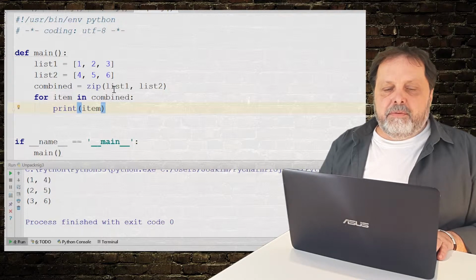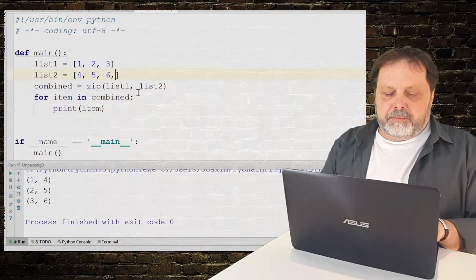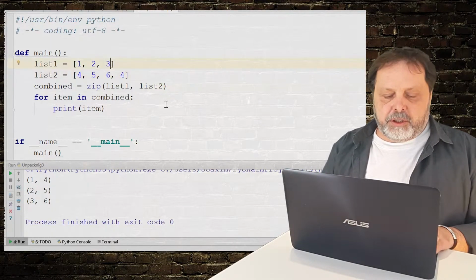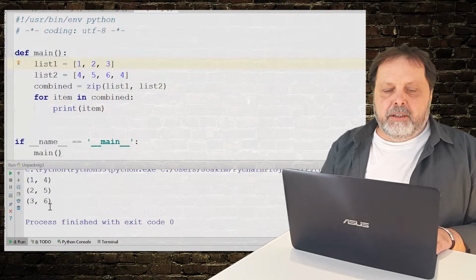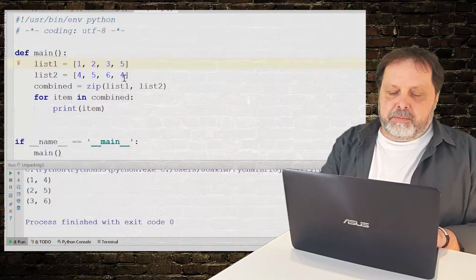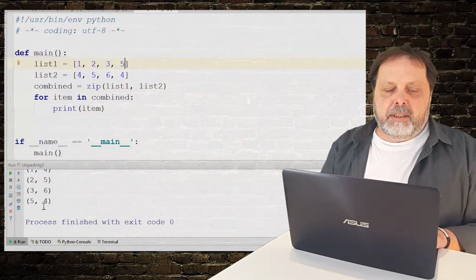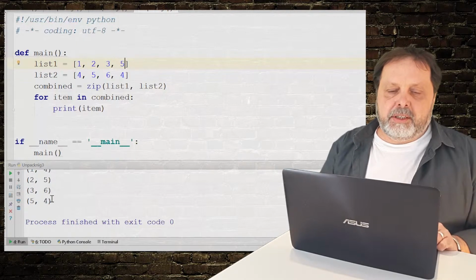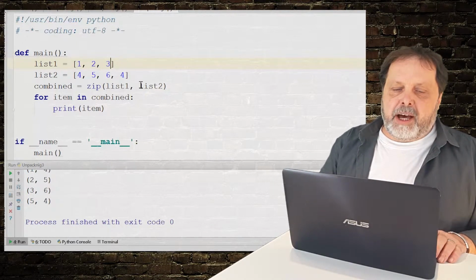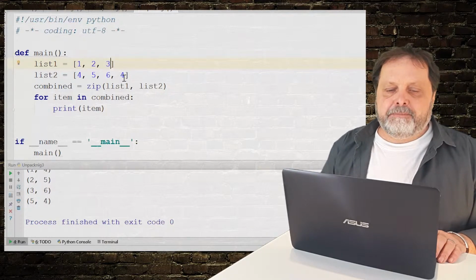Now zip will ignore any values that are not matched. So in this case, this 4 here at the end will not be a part here, because we don't have anything in the first one to match it with, so it just ignores it. But if we add something to the first one, then we see it takes these two values and zips them together as well. So it will only take as many values as the shorter one has.